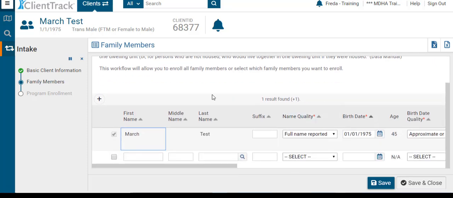Please pay attention closely. Each row represents a person that is within the family. Each person that is in the household should be part of the enrollment because they benefit from the services that are being received by the head of household. I'll add one family member.